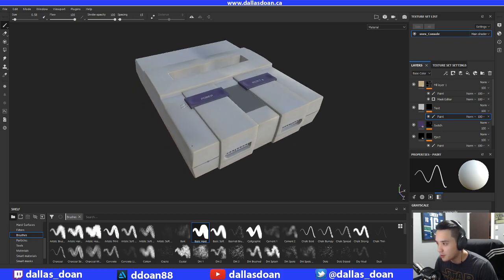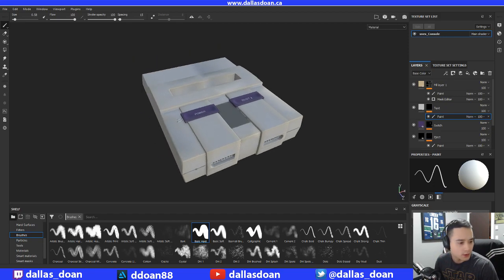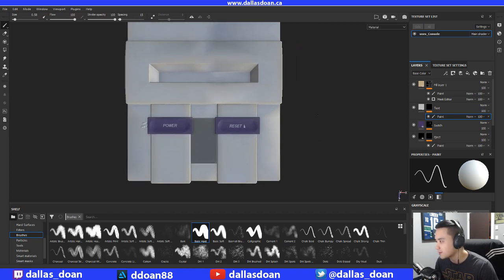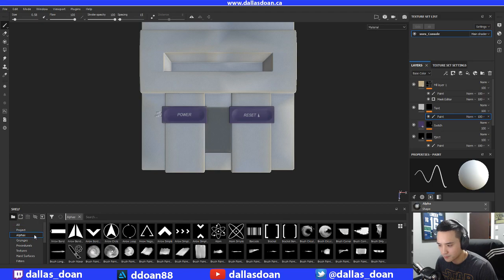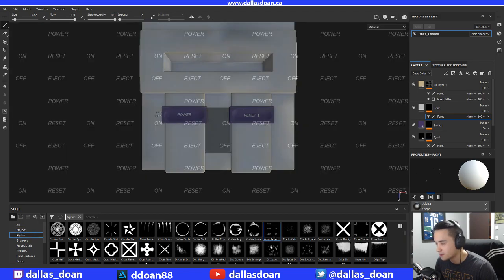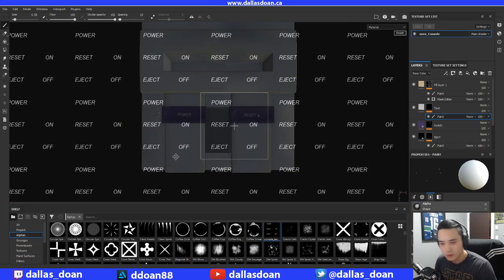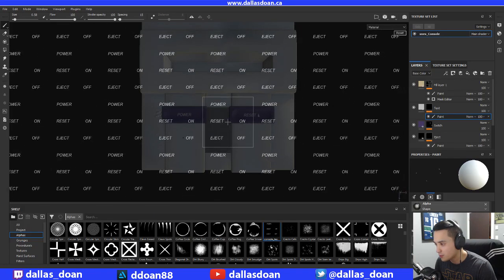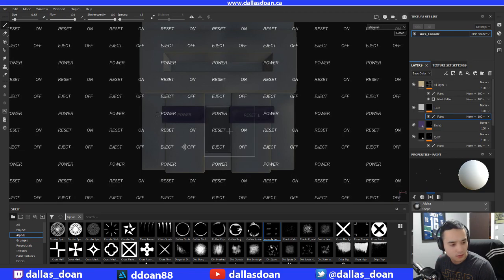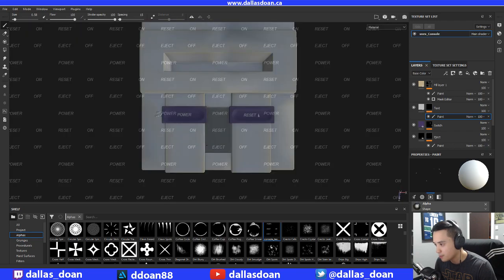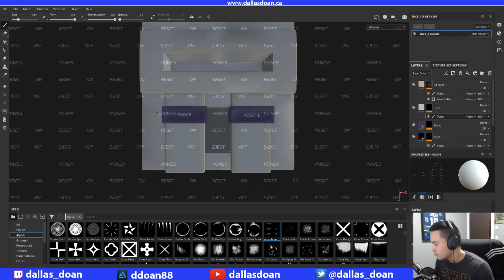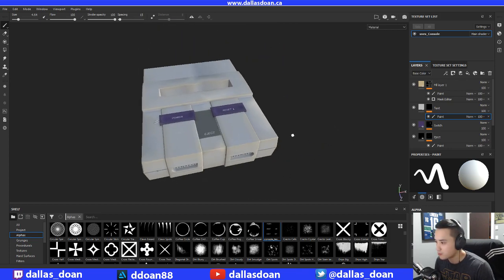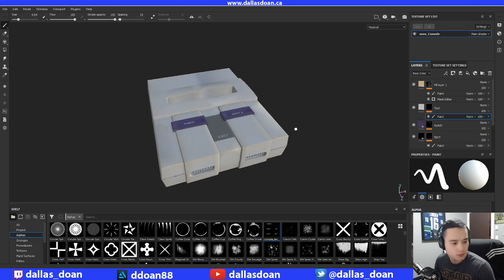Okay, so let's see here. That's looking pretty cool. The eject button. It's the last thing I need to do here. So let's quickly stencil this in. So the eject button, this is definitely gonna be a lot smaller. Pretty close to what it should be. I draw this in. There we go. Cool.